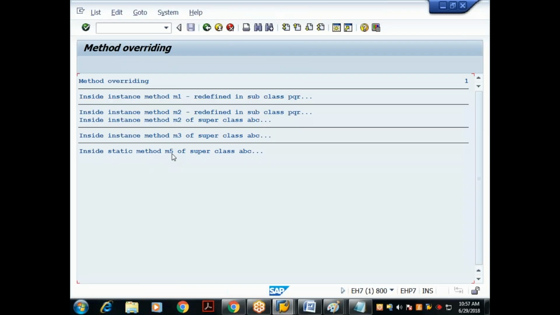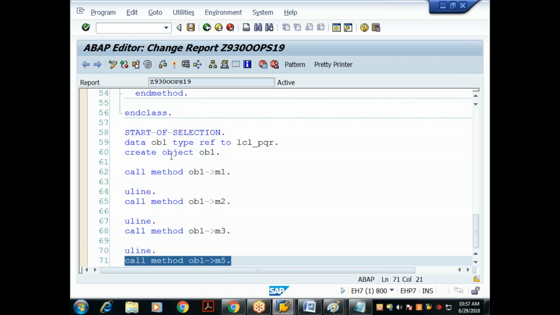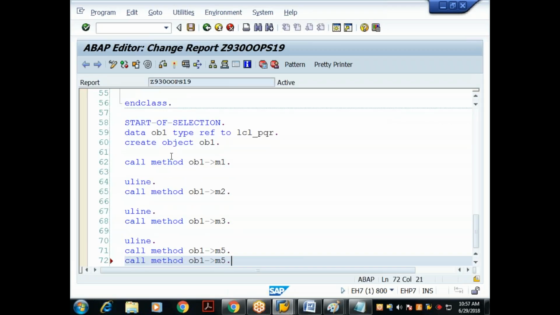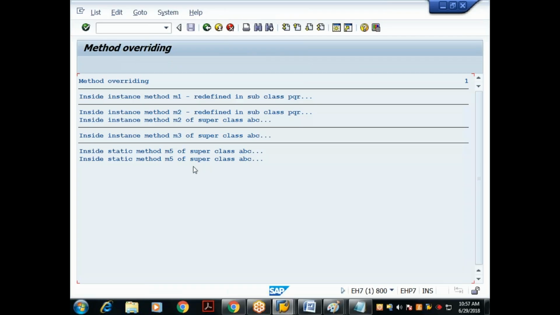Static method M5 of the superclass. Can I call the same method by using the class name? What is the class name? LCL underscore PQR, but you have to use what? It is implied, right? So this is also valid. Static methods can be called by using the class name also. Yes, I got it.